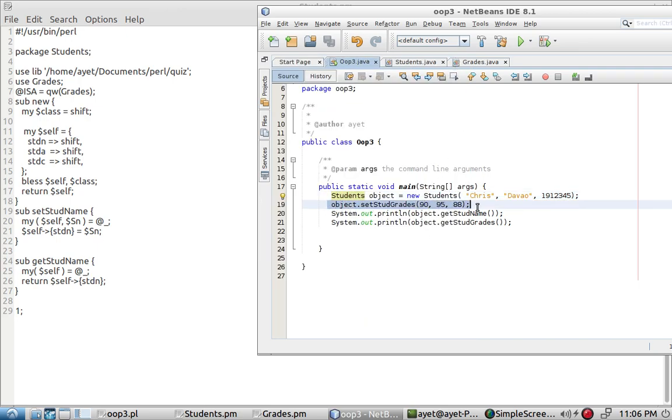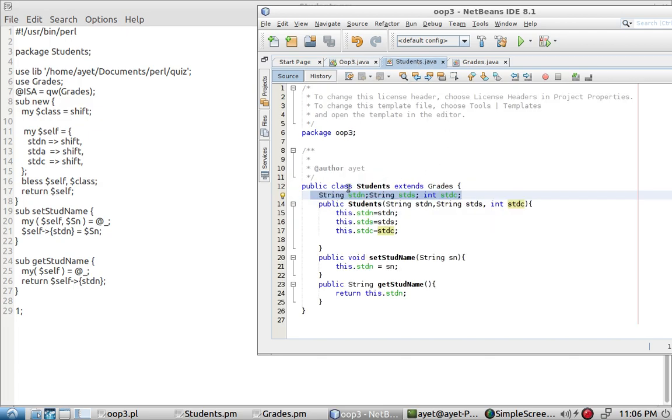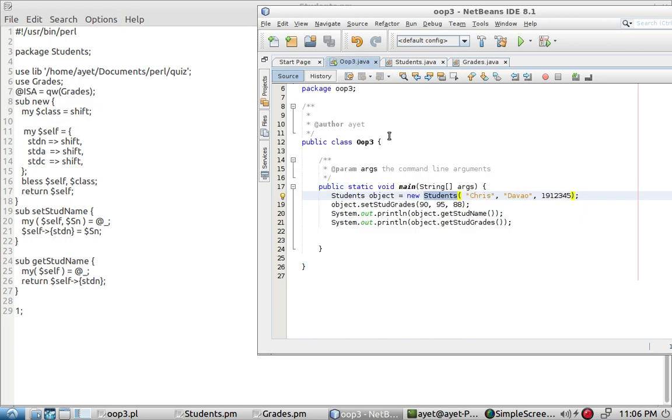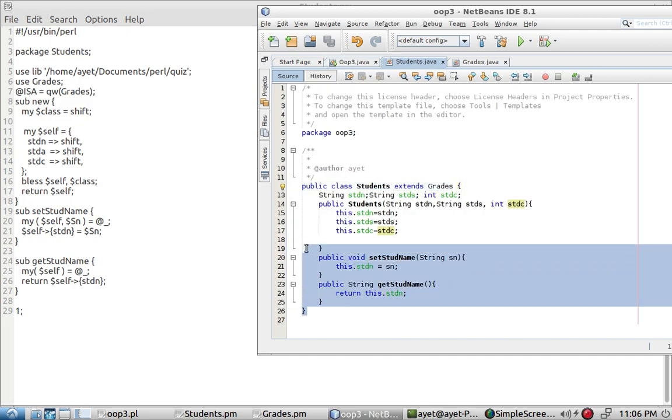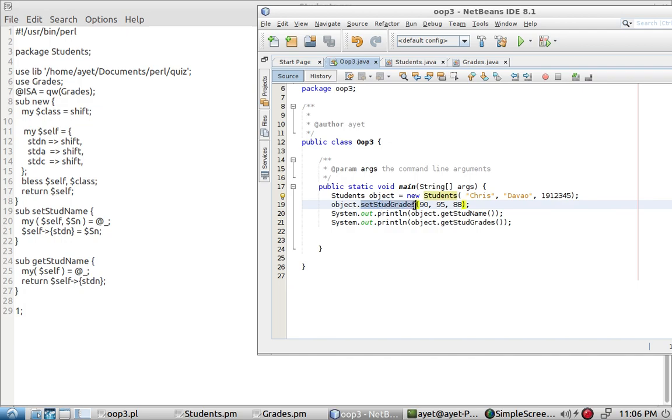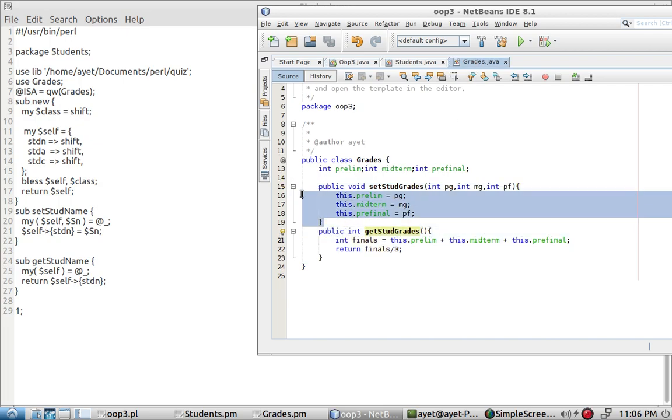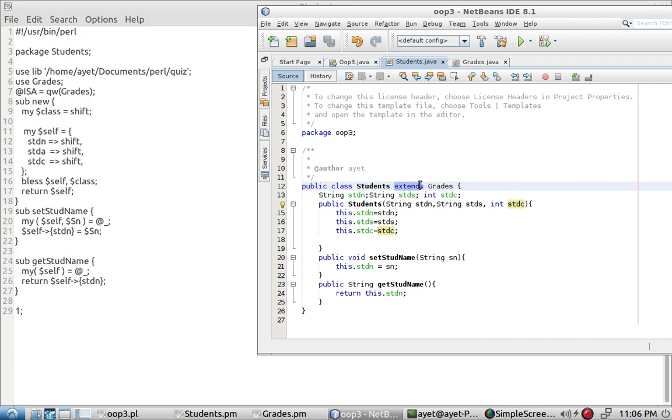Next, using the object variable, we're going to call a method, setStudGrades. If you look at the students class, this one, it extends grades, meaning you can call methods inside the grades class. Since setStudGrades is not found in your students class, as you can see, there's no method setStudGrades here, the method is found in your grades class. So that's the purpose of having extends.